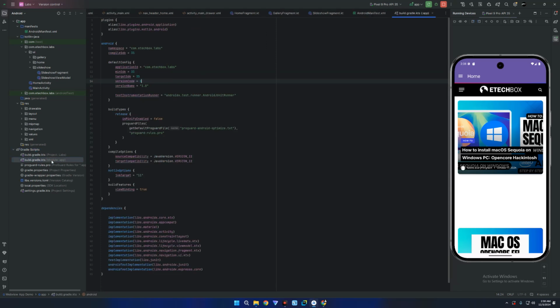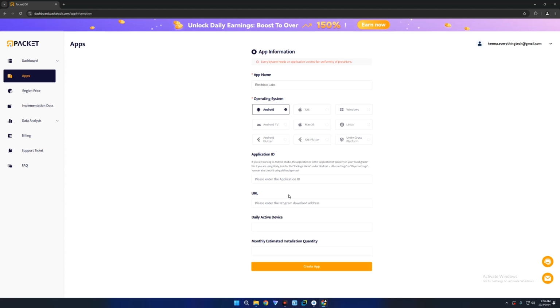Select the module, and under module you should find application ID under default config right here. So our application ID is com.etechbox.labs. So let's copy that and head back to our browser and then paste the application ID. Paste a URL where users can download your app from. In this case, I'm just going to use my home page for eTechBox.